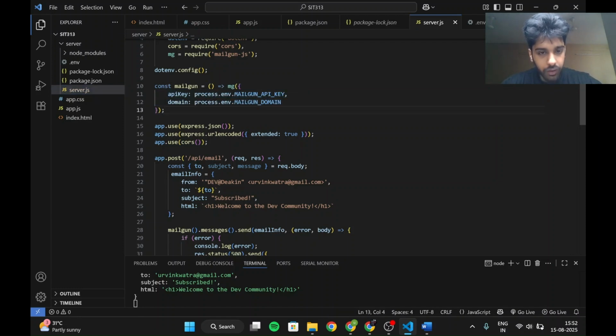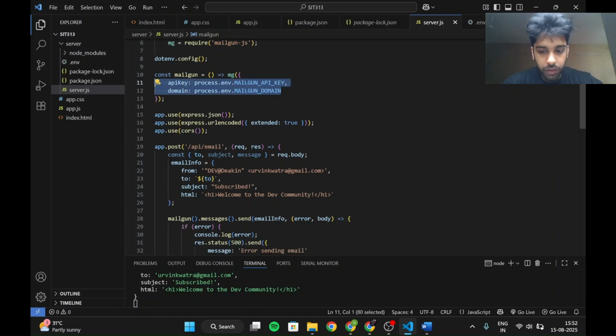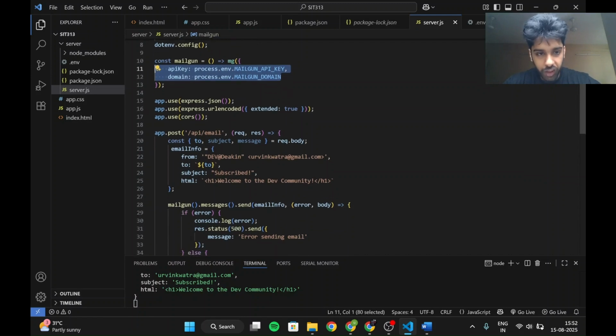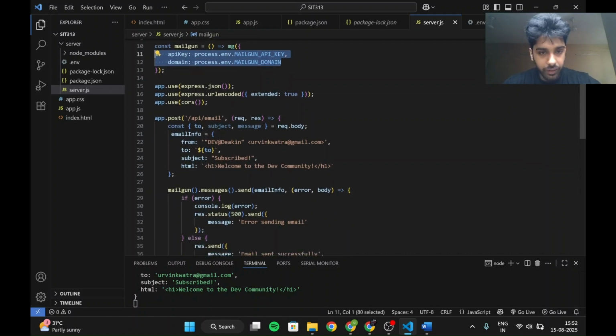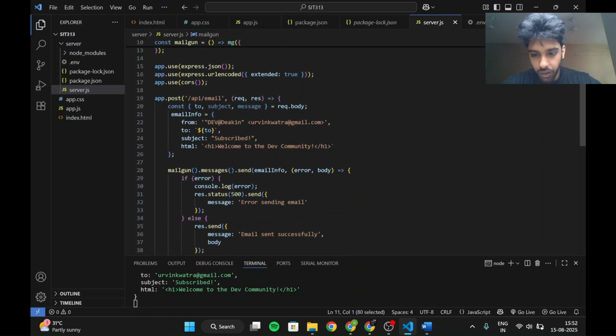Here I'm getting my Mailgun API key and the Mailgun domain. Further on, I have used express.json so that I can handle the request from my front end. And moving further, I have used a POST route. It receives the to, subject and message from the front end request body.